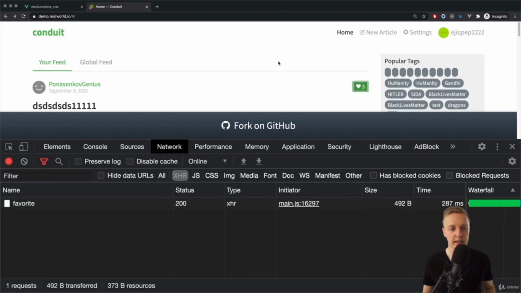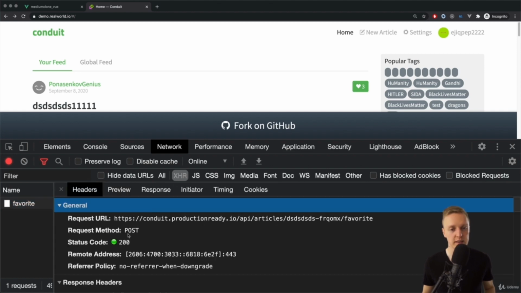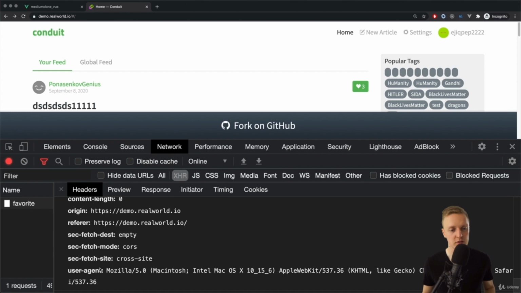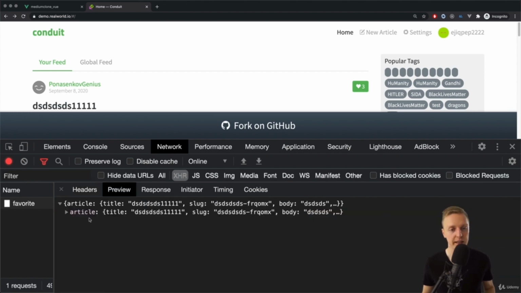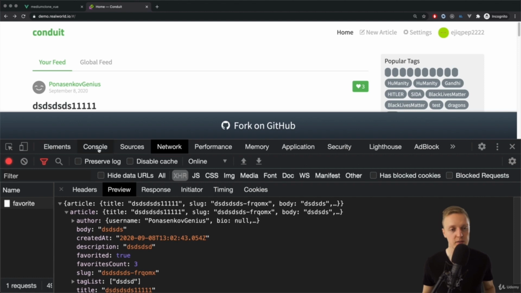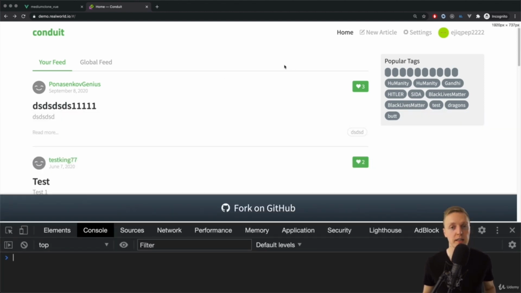Now when we click again, so we like the article, we are making the same request, but it is post. And we don't provide anything here because the slug in the URL is enough. And here is also our article with updated data. So this is the feature that we will implement.